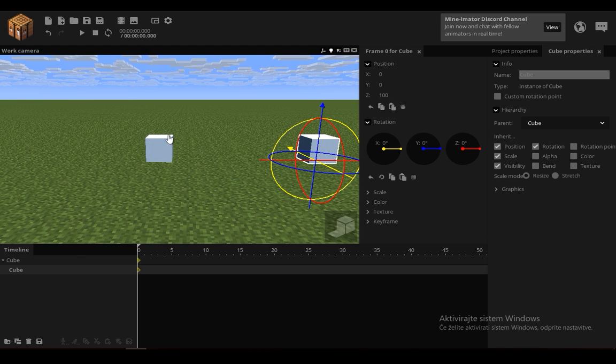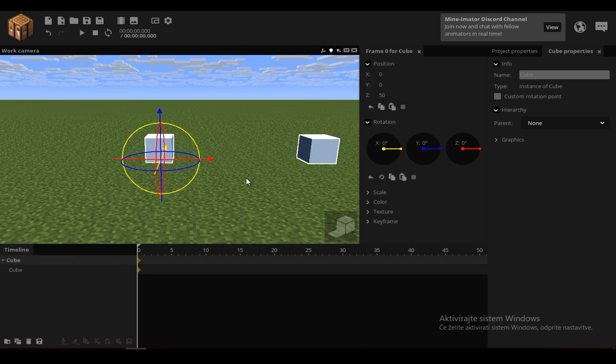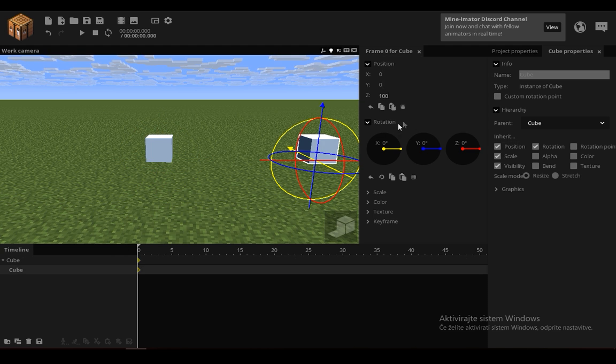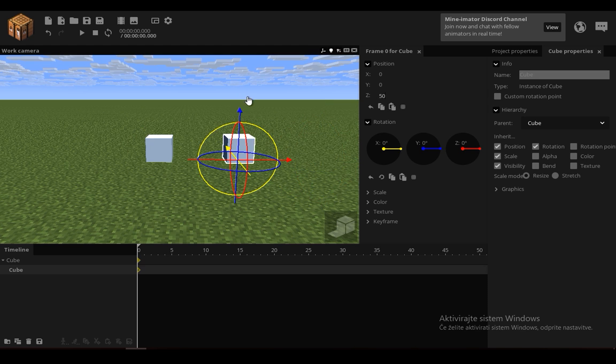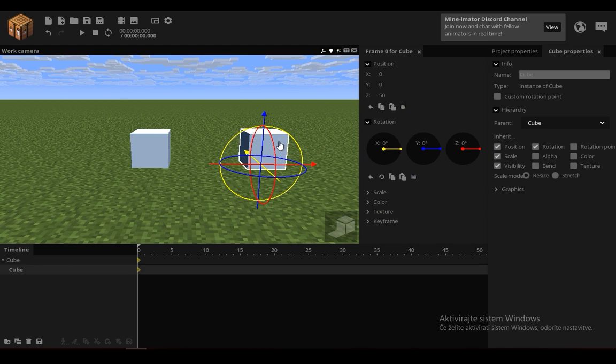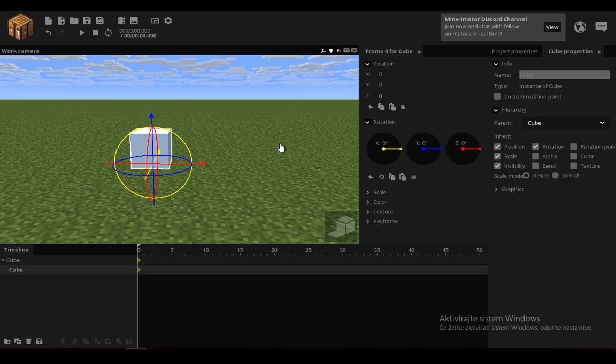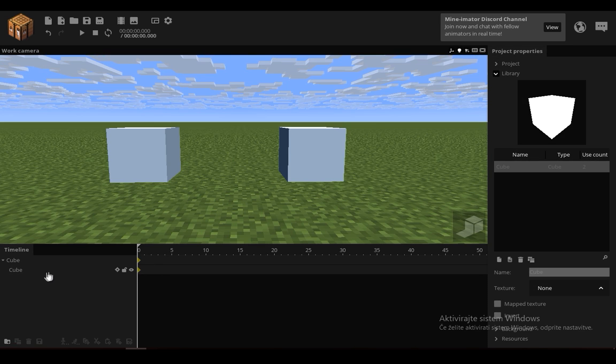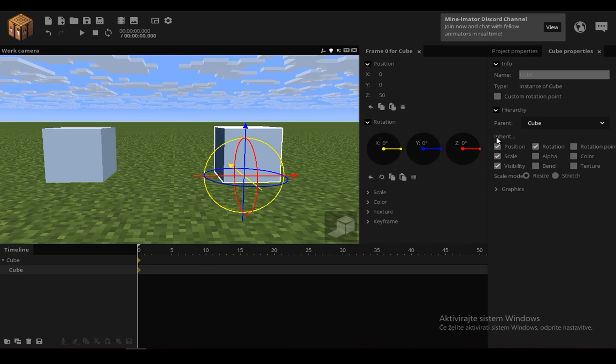If you want this cube to be closer to your center, you gotta remove this 50 here, or remove 50 away from here. So 100 minus 50 is 50, and now it should be in the same place as it was before I parented. If you want the cube to be in the center, basically just put this to 0 and it's here.